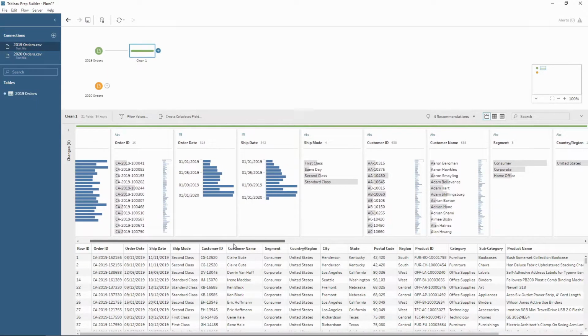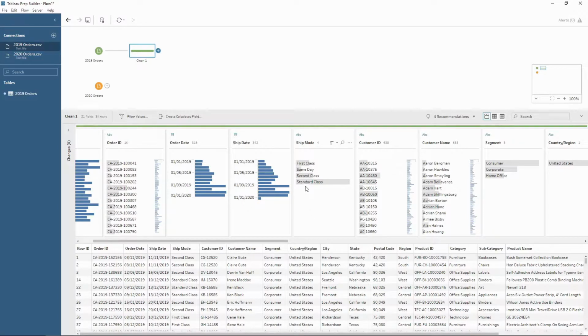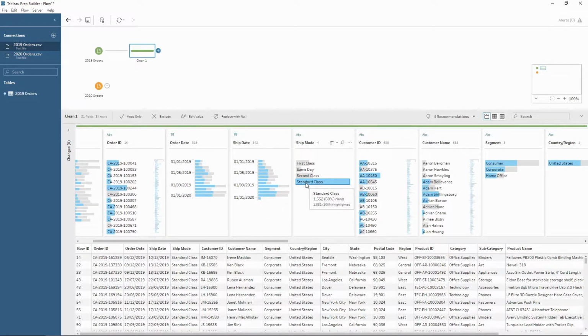Moving along, we can also choose different options. So for example, if I just wanted to see how many of my different orders have been shipped in the standard class, I can click on there, make the selection, and then we get this nice blue stacked bar chart with the grey. So the blue represents wherever there is a standard class, and the grey is just all the others.